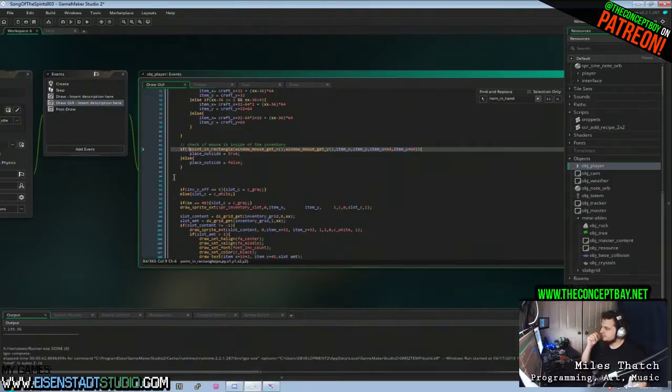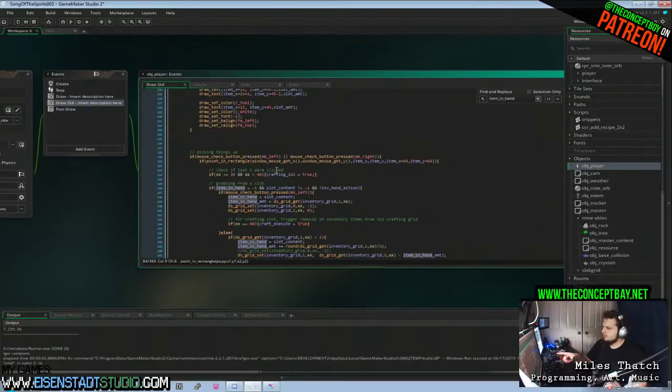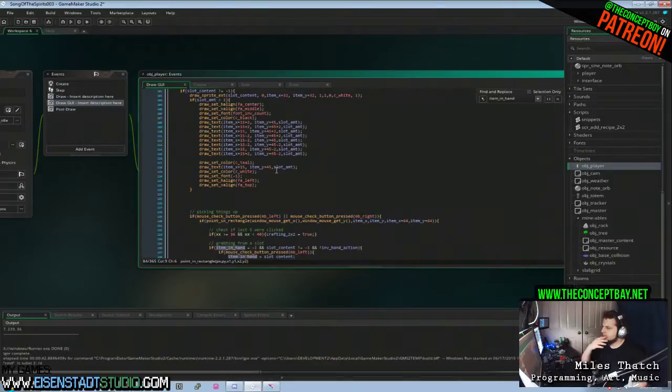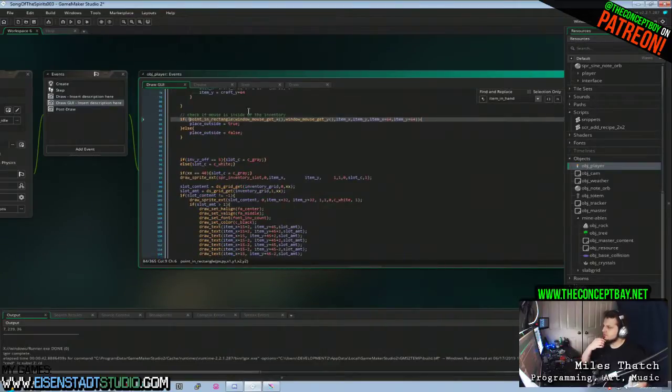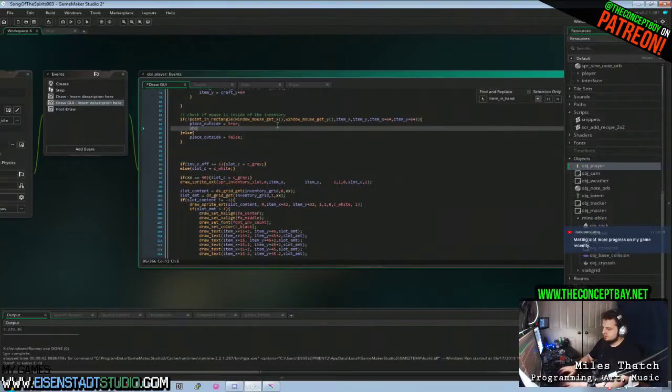Okay, so in the loop, if point in rectangle, which is the mouse X, mouse Y, item X, item Y, item X plus 64, item Y plus 64. If it is inside, we have this. Show debug message.